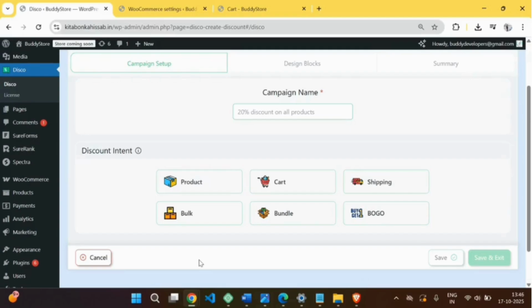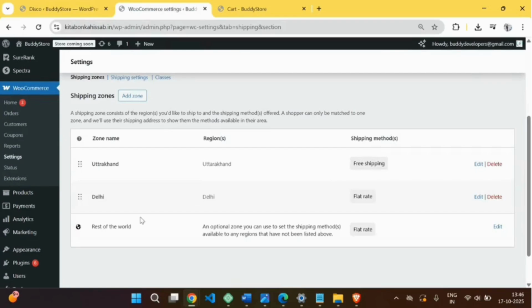In this example, we'll offer free shipping for one particular product. Here's how my shipping setup currently looks. Uttarakhand, free shipping. Delhi, flat rate 100 rupees. Rest of the world, flat rate 100 rupees. Now, I want to make sure that one specific product always gets free shipping automatically, no matter where it's delivered.